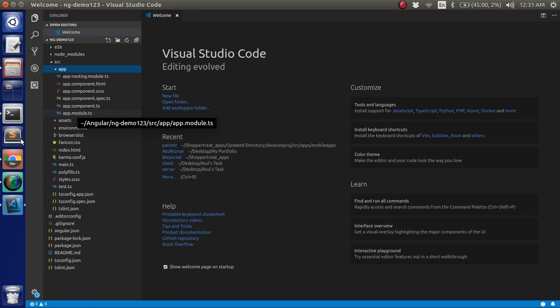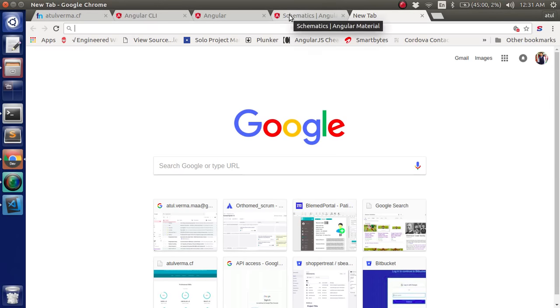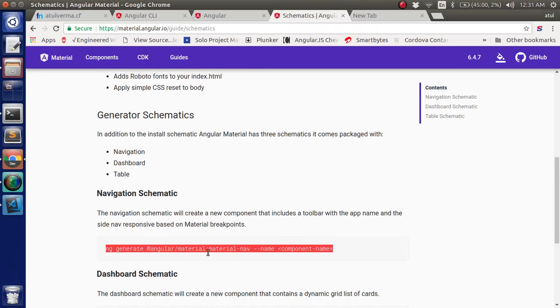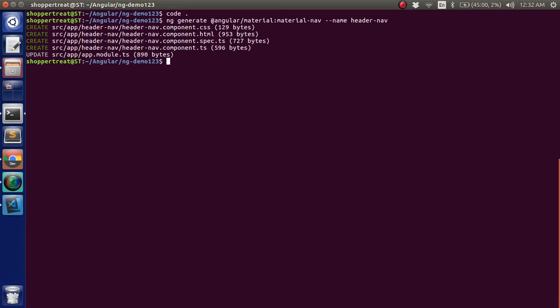Okay, now what we're going to do is create a new navbar which I have directly used from Angular Material. The schematic I've used is material. I'm going to give a name for it: header nav. Voila. So it has created all the components.